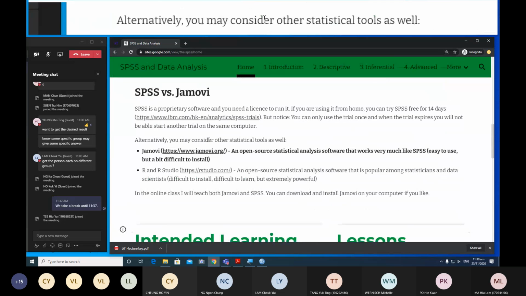A characteristic, not really a problem, of SPSS is that it is commercial software. It is not free of charge. So I suppose you do not have the license to use it at home, right? You have the software here in the computer lab, but you do not have the software at home.